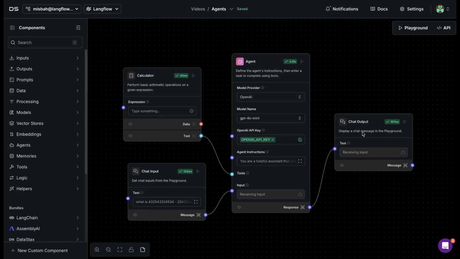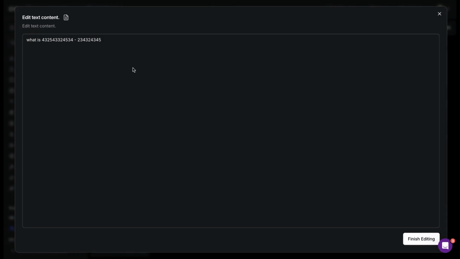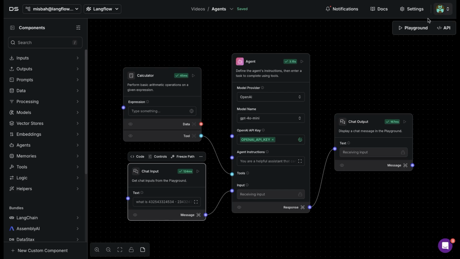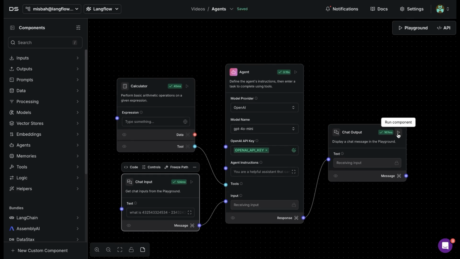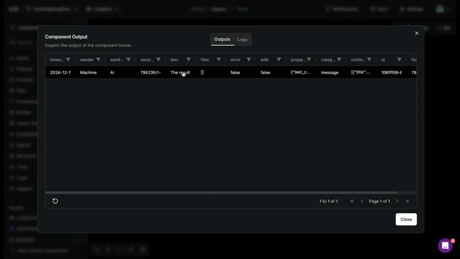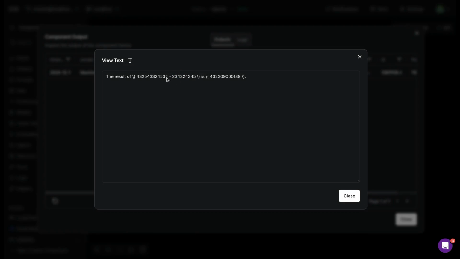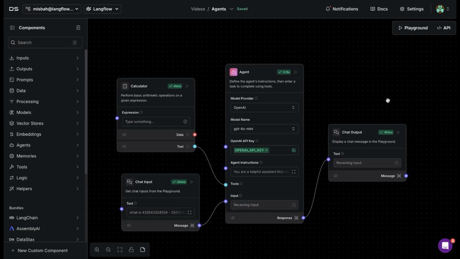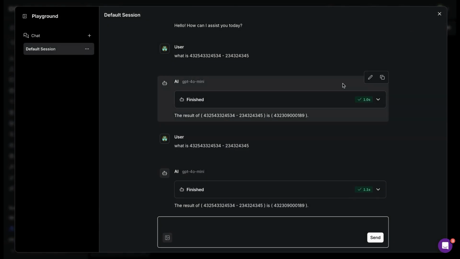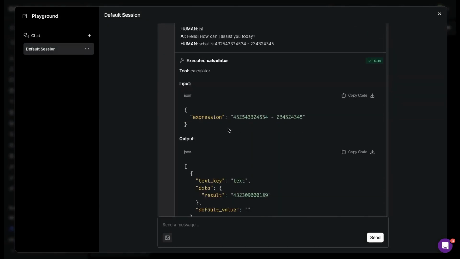So the next question I'm going to ask is a math operation. I'm going to ask, what is the difference of these numbers? The way we're going to run it is we are going to hit run component. If we were to run the complete flow, then we will see the response. In this particular case, the response that we got is that the result of the difference of these numbers is this available here. If we wanted to confirm the tool usage, we could go to the playground and then just open the flow of questions.